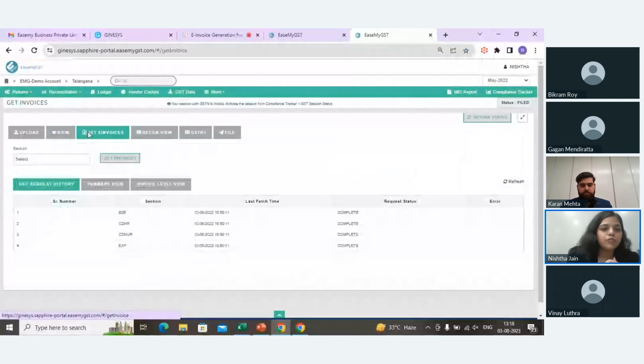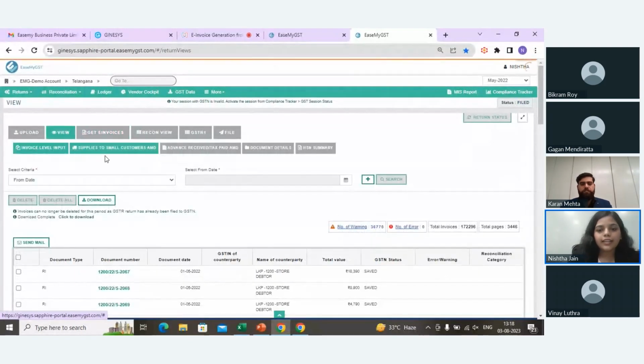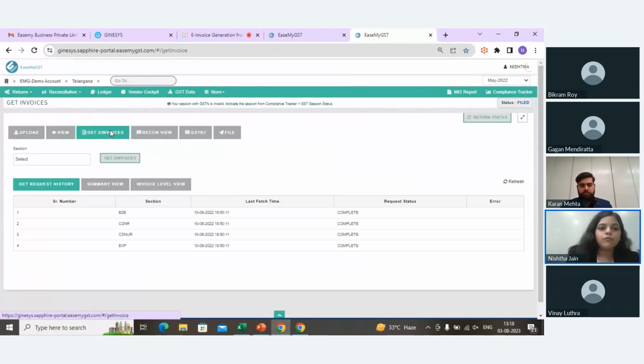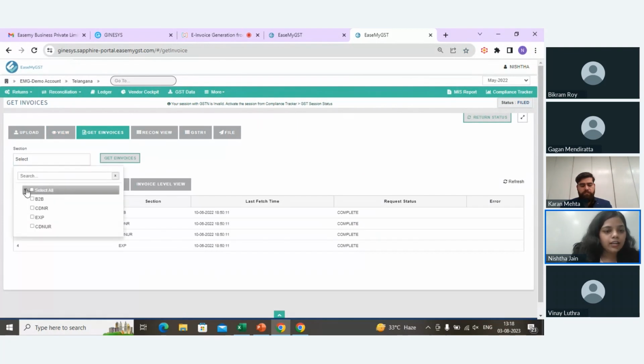First we have to check our data and validate the data. If the data is okay and there is no error, then you can go to the e-invoice reconciliation. We have to click on Get Invoices. Here we have the section option where we can download all section data in a single click. Also, if you want to download only B2B, or just export, you can select a particular section also. What we do is select all and click on Get Invoices.